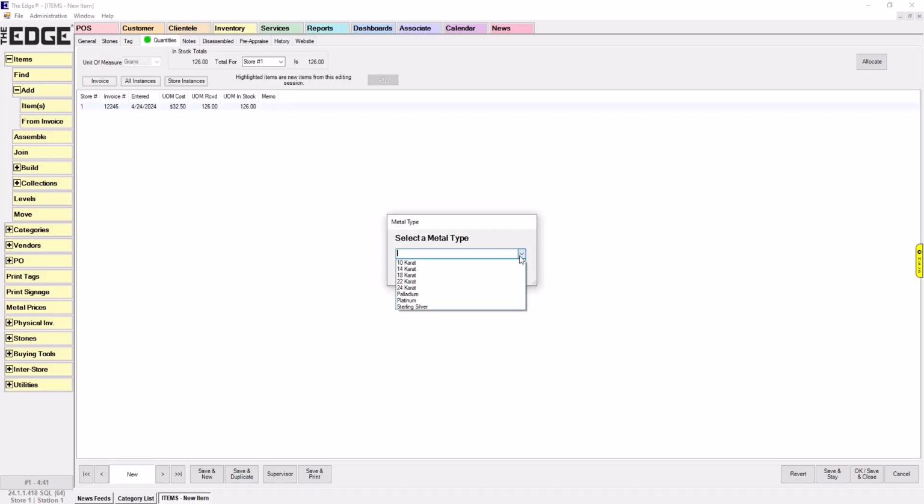Metal type. You need to tell me which metal type this should be mapping to. So we're going to say 14 karat. That's how it's going to know how to price these items when we sell them.